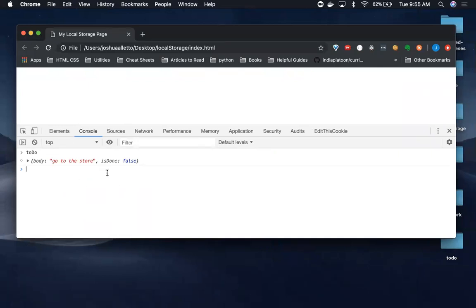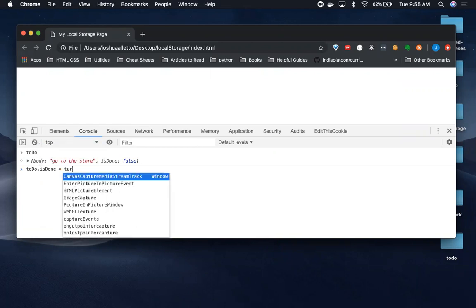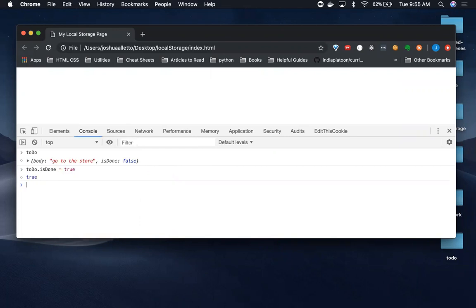But this doesn't help me save any data, right? So if I change the to-do right here, to-do.isDone, and I say, you know what, I actually did finish that, I save that. For now, I have isDone is true. The second I refresh this, what's going to happen? Someone say it loud. I hear a lot of whispers. It's going to go back to false.